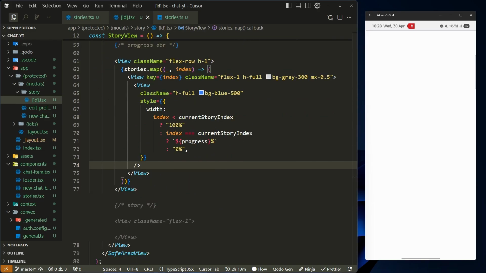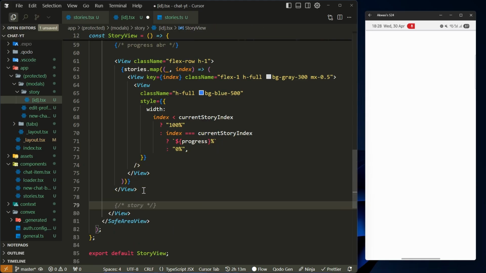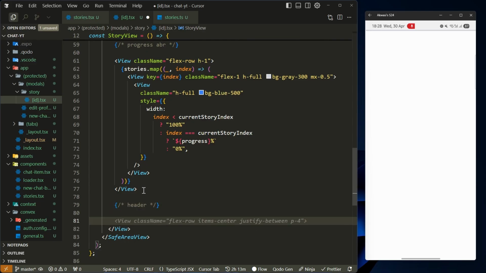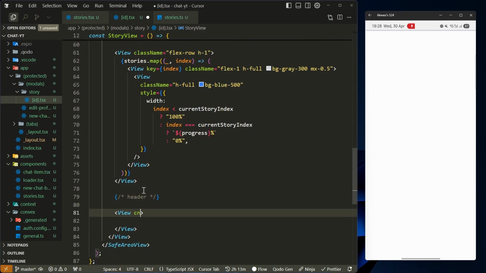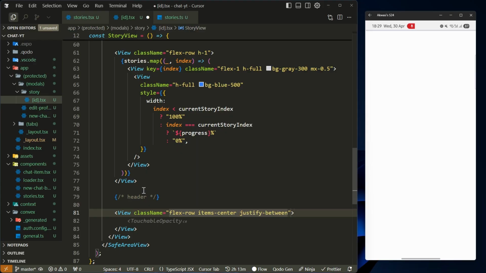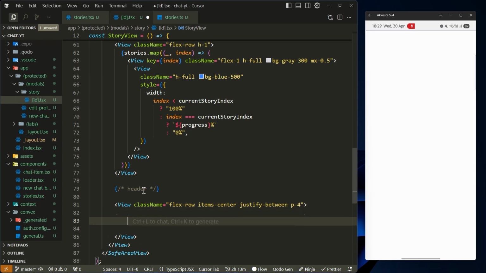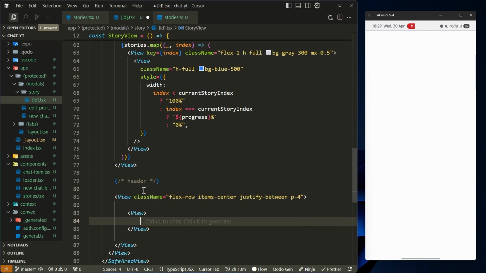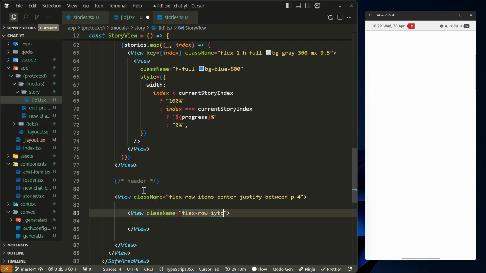And now let's render the header of the story itself. So come down one div, and I'm going to put a header. So a view, class name: flex-row, items-center, justify-between, and padding of 4. Great. Let's put another view inside it, also with class names: flex-row and items-center. Now we can put a TouchableOpacity.